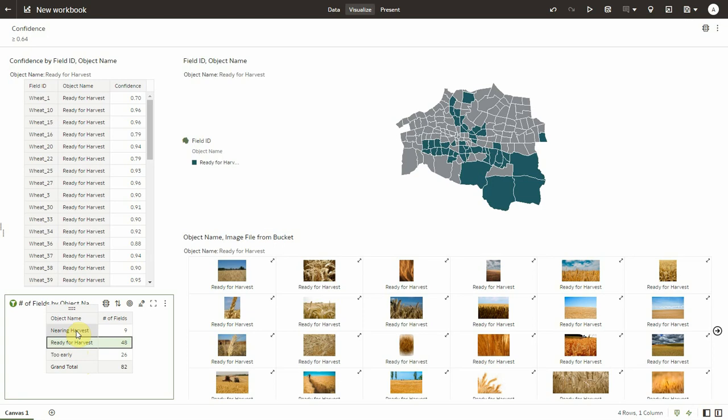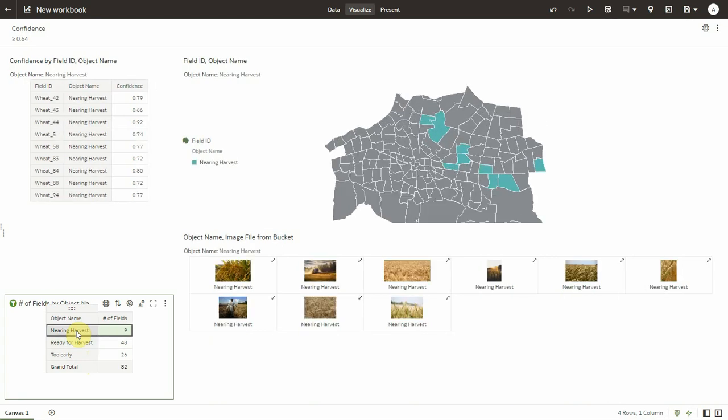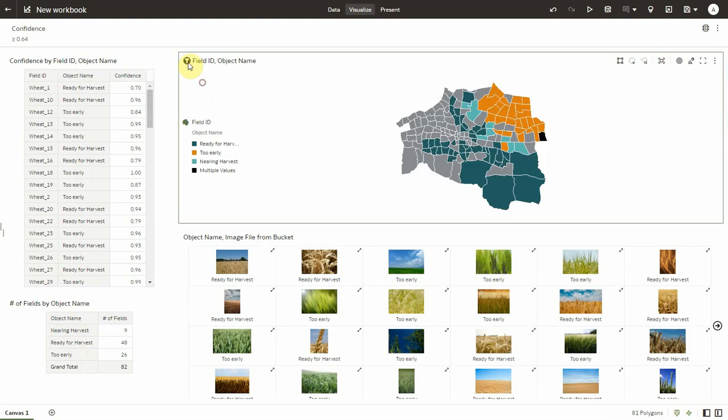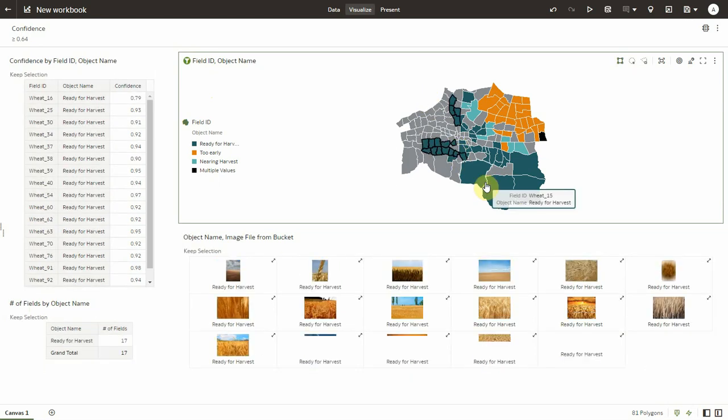And if I look at the ones that are ready for harvest, we can see all the images are indeed yellow. I can also use the map directly as a filtering object. All I need to do is to turn on the filter button at the top, and then the behavior will be the same as for a table. When I select, it will filter images at the bottom.